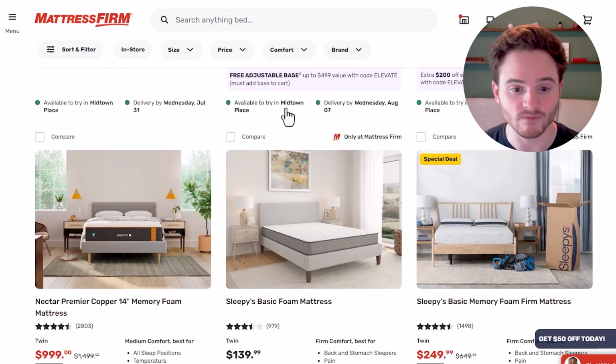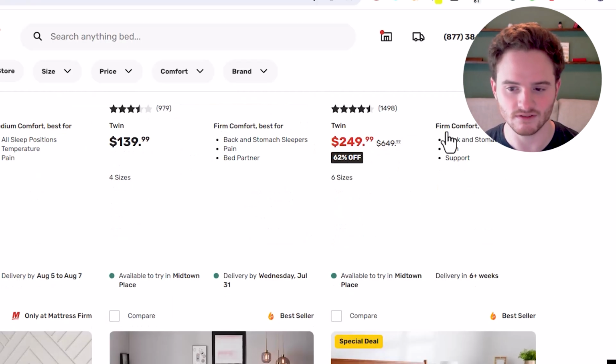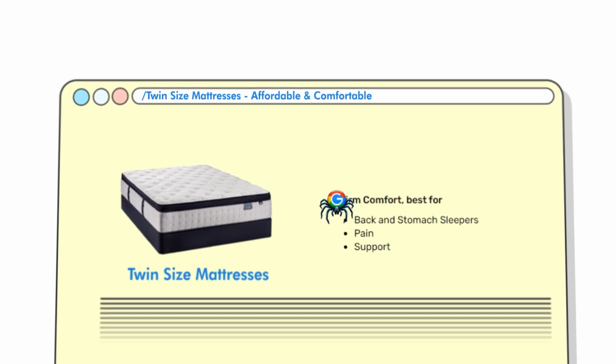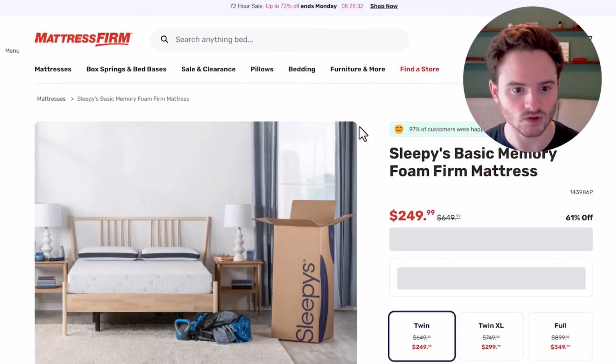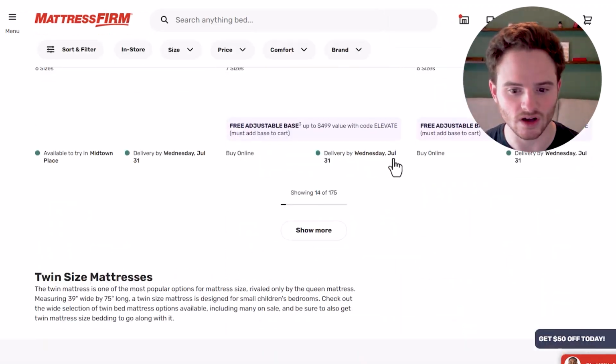It says it's available for pickup midtown. I'm in Atlanta, so it's showing that. This is all content, right? So all of this is content that Googlebot can crawl and check out. And so that adds more word count to their page on each of the product cards. And you can see this on other websites too.